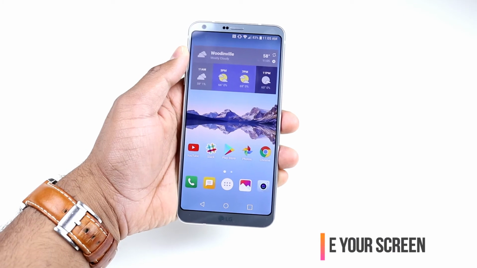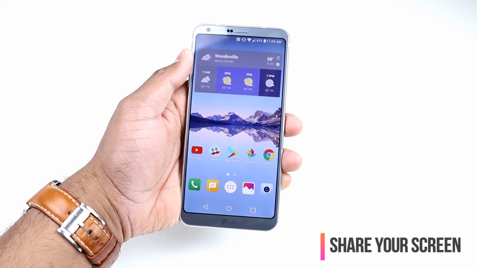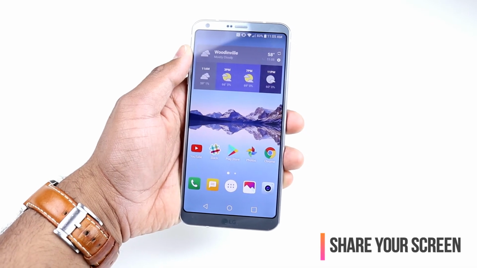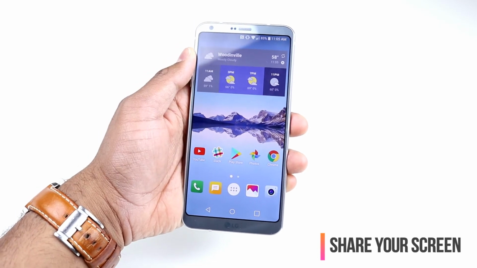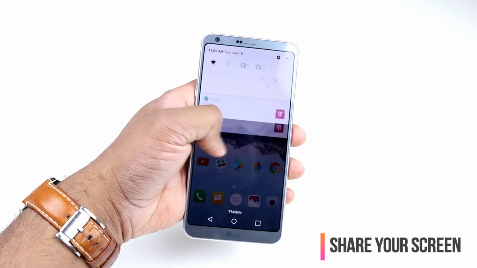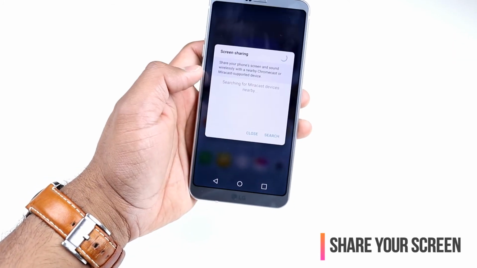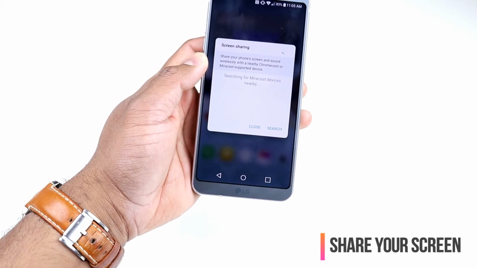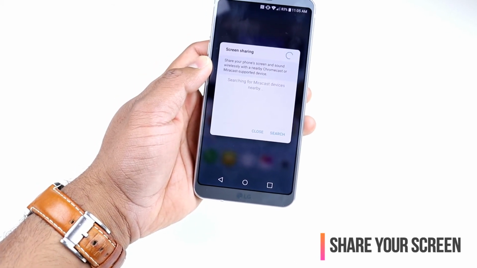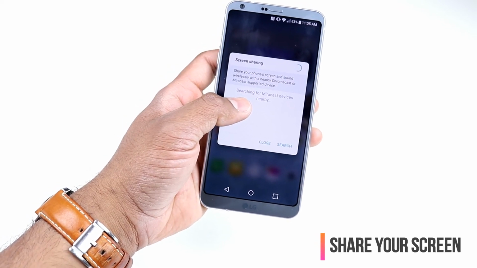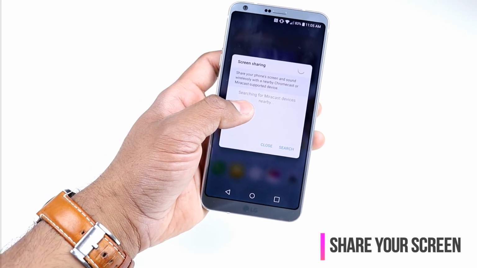Here's a cool tip if you want to share your screen quickly to your TV or any other remote device, especially the ones that have Chromecast or Miracast enabled. All you have to do is pull down the notification shade twice, and at the bottom you have the screen sharing option. Tap on that and that will give you available devices nearby, and if you have a Chromecast or a Miracast device, it will show up there and you can instantly connect and share your screen from your G6.